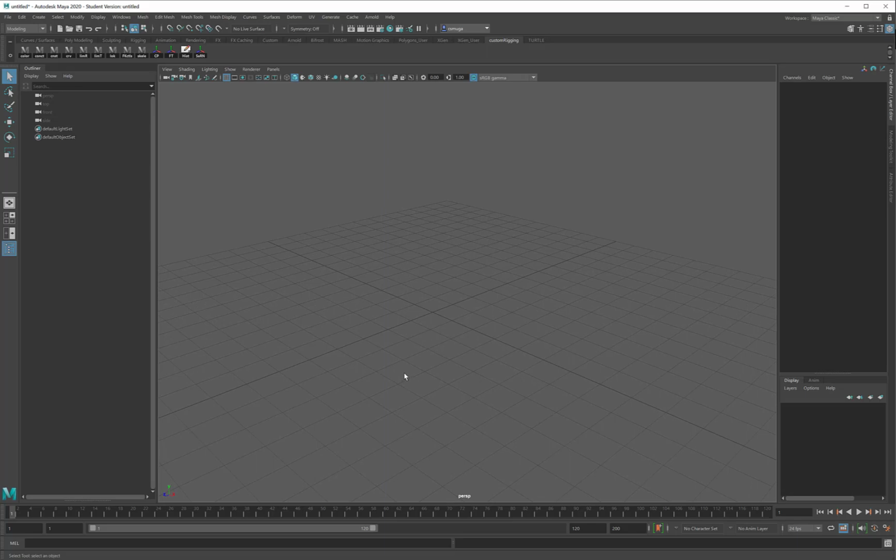Okay, I will pause this video here, and in the next one we will talk about how to move outside of the perspective viewport.